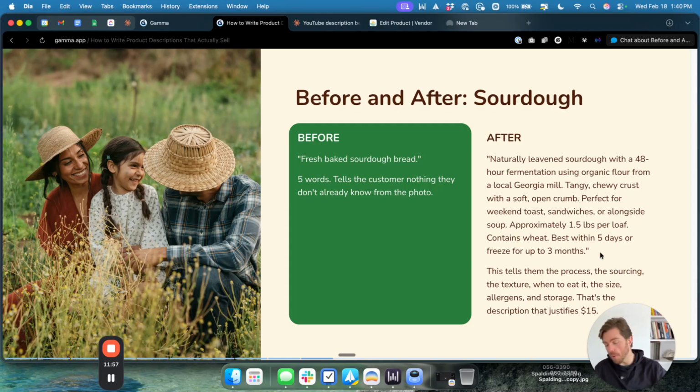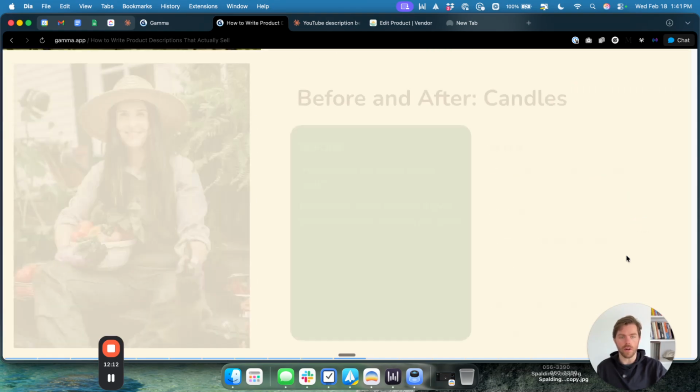I mean, I'm buying that right now. That is delicious sourdough. I'm excited about it. Cannot wait to pick it up. So it tells them the process, the sourcing, the texture, when to eat it, the size, the allergens, and the storage. All of that is going to justify a $15 loaf of sourdough.